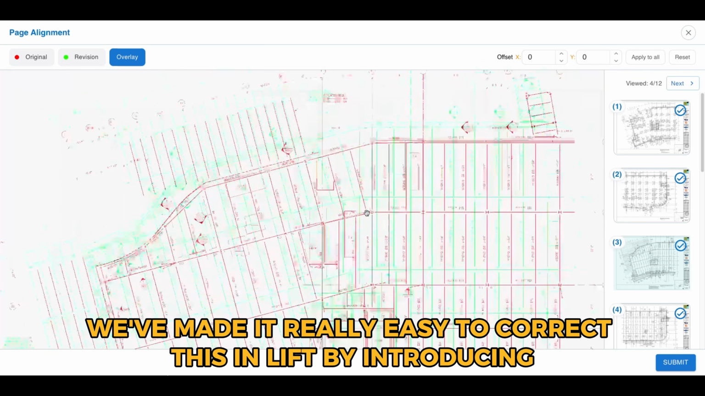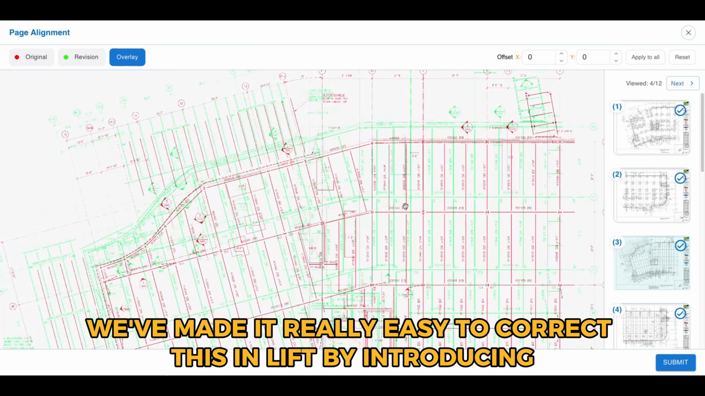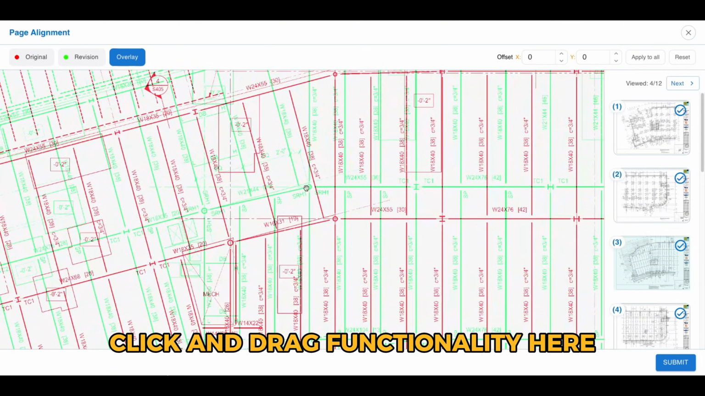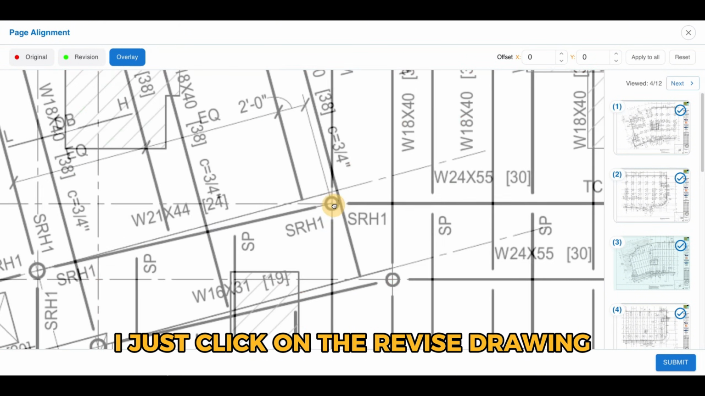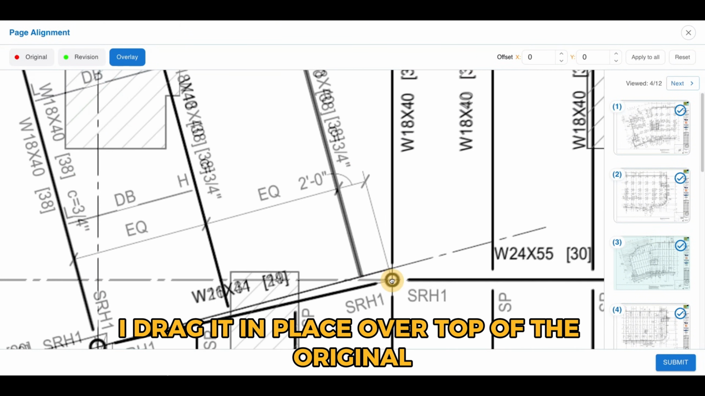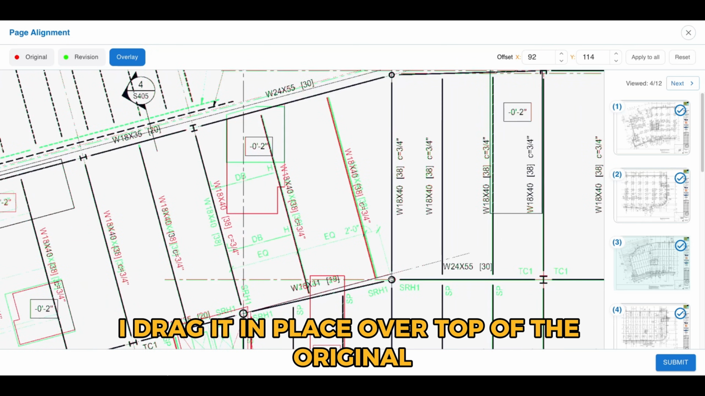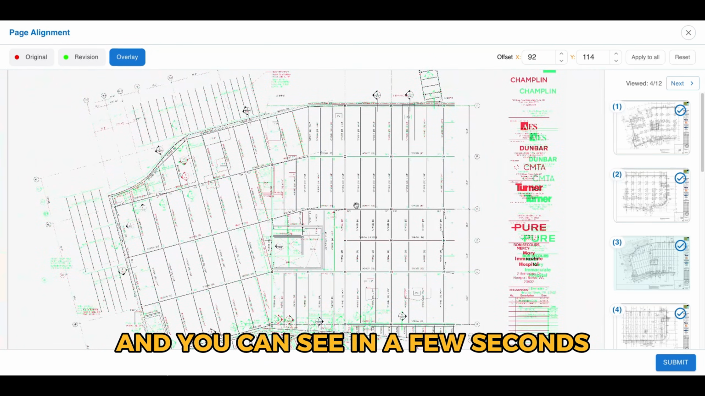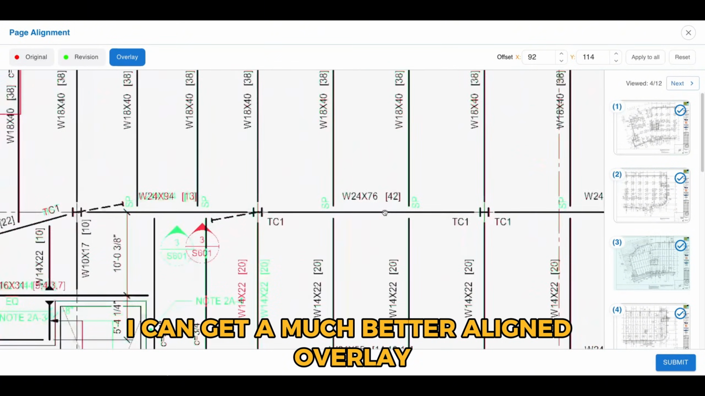We've made it really easy to correct this in Lyft by introducing click and drag functionality. Here, I just click on the revised drawing, I drag it in place over top of the original, and you can see in a few seconds I can get a much better aligned overlay.